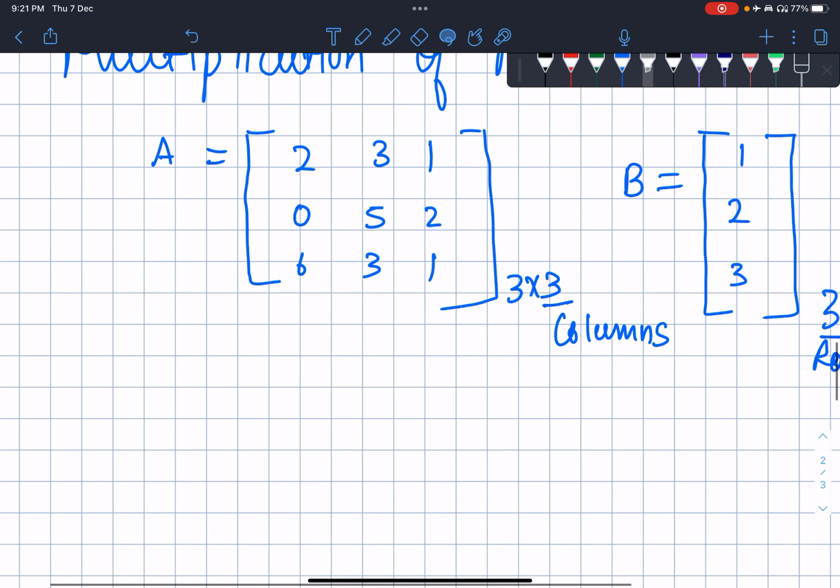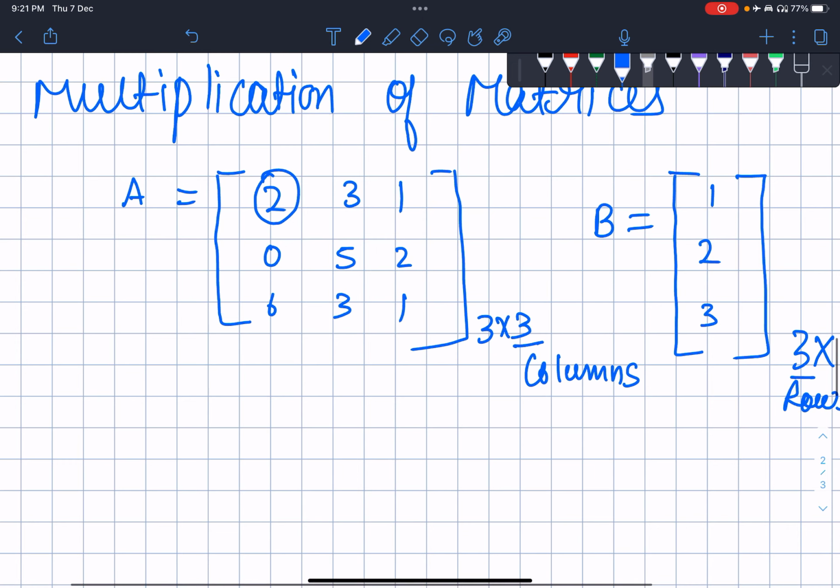The first element, which is the first row and the first column of the first matrix, we multiply by the first row and the first column of the second matrix. So how is it done?